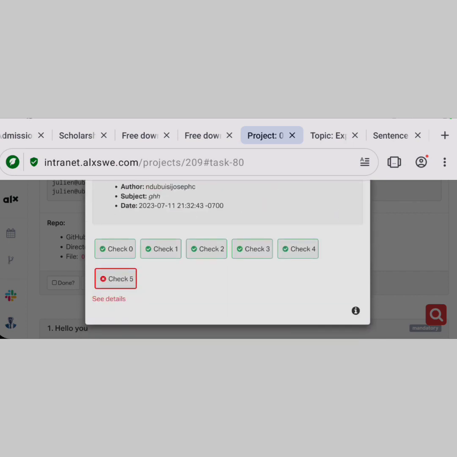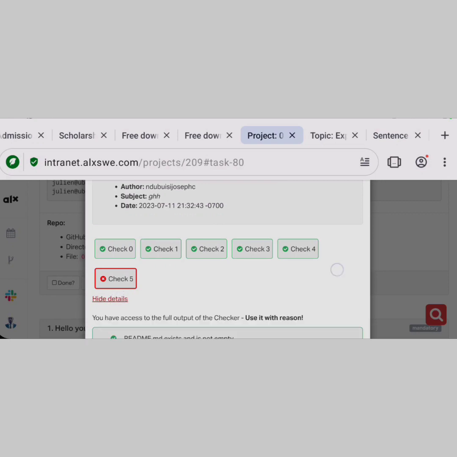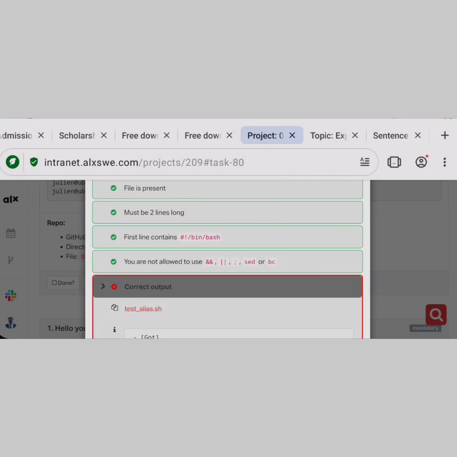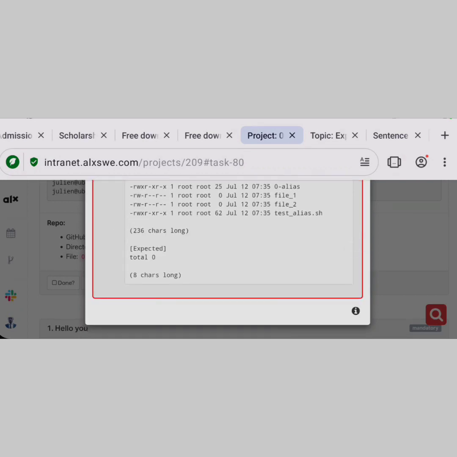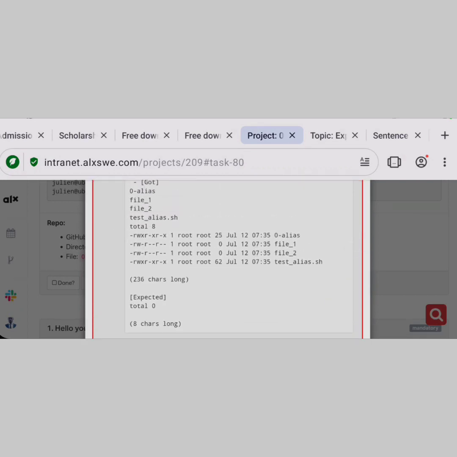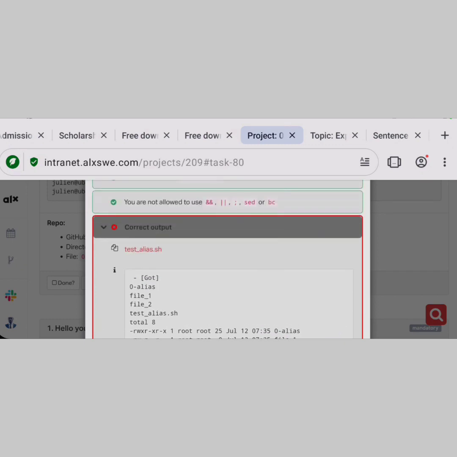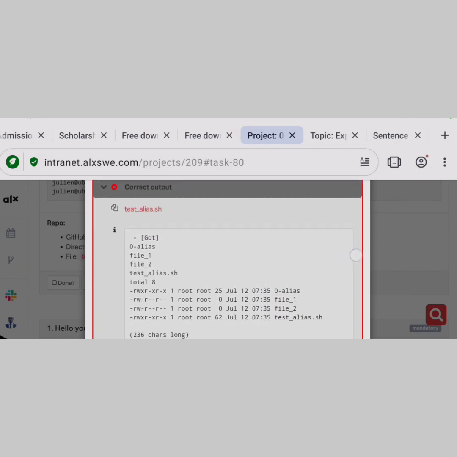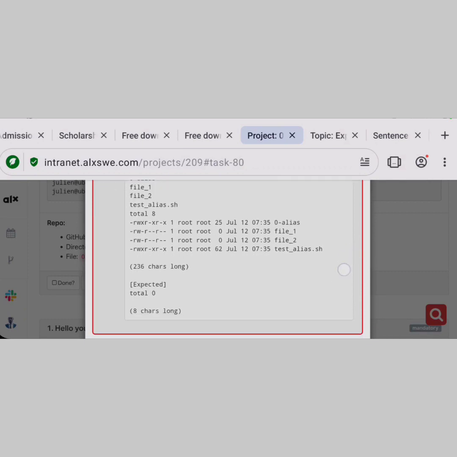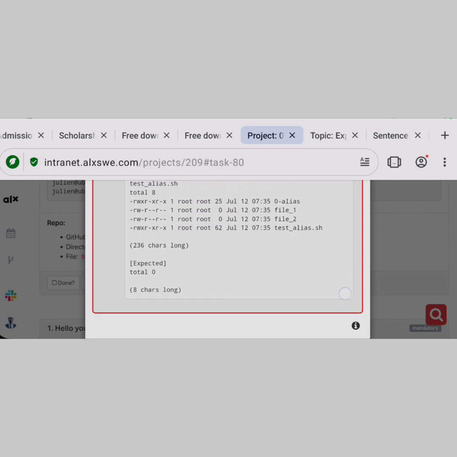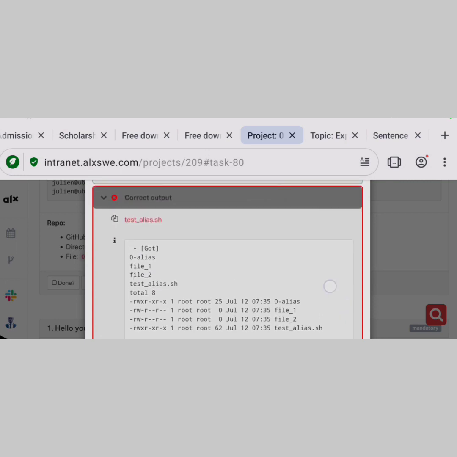Oh, our code is failing, so that means there could be some errors. Let's find out what the error could be. So you can see the error here. What we got was 236 characters long, and the expected total was 108 characters long. So let's go and fix this.